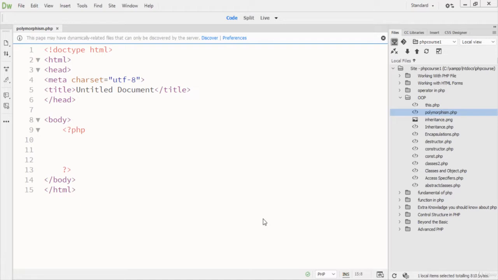In this lecture we are going to talk about polymorphism in PHP. The word poly is derived from Greek, and morphism is also a Greek word. Poly means many and morphism means forms. The thing which has many forms is called polymorphism.